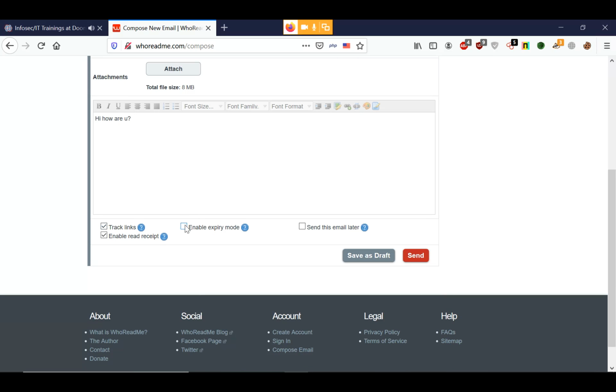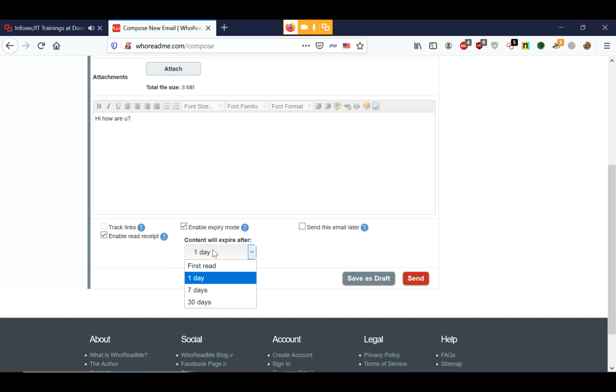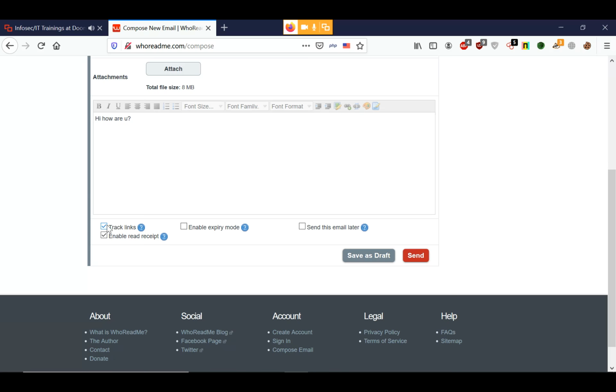It's going to get deleted. But I'm not sure if it is actually going to do it, because once I used first read, it wasn't deleted, so it might take some time. I haven't tested this, so it might, because it is showing the option. It might delete the email, or it might not.